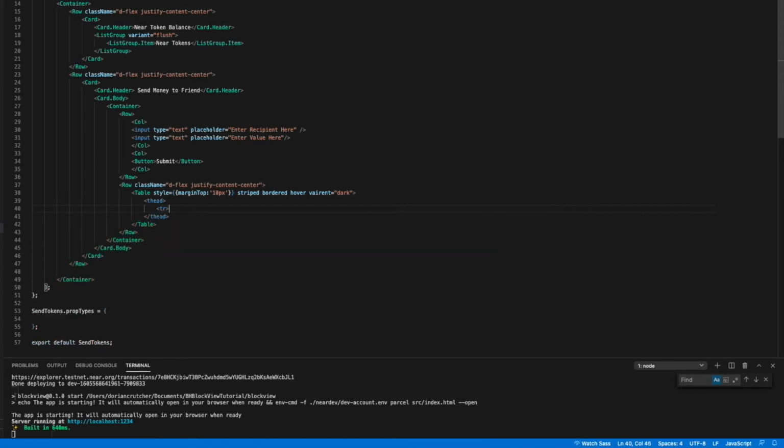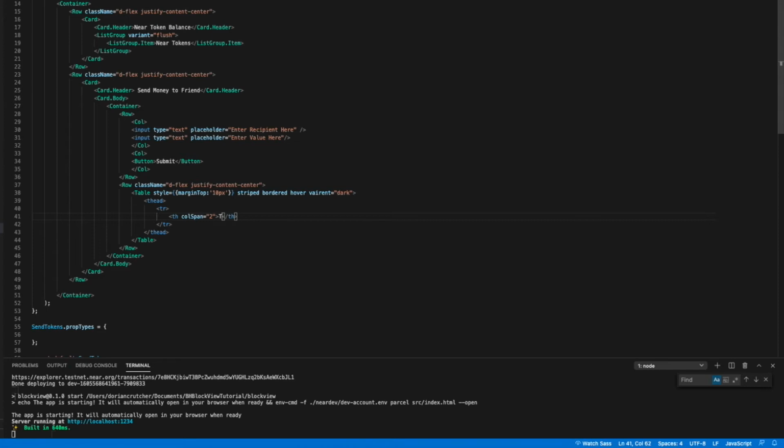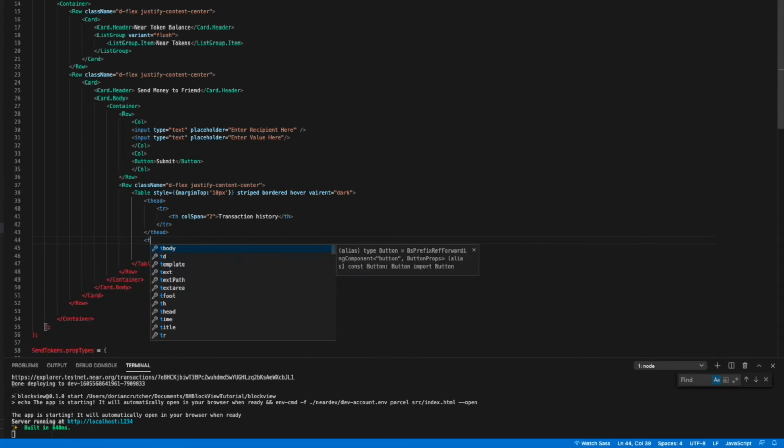and a tr and th. Column span will be 2. And we'll call this table Transaction History. That's what we're going to actually name the table. So Transaction History. That will conclude thead. Onto the body of the table. So tbody.